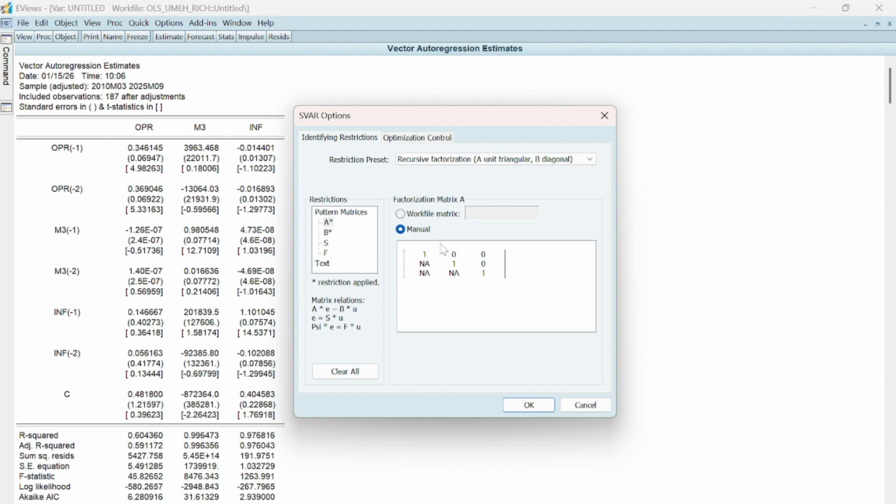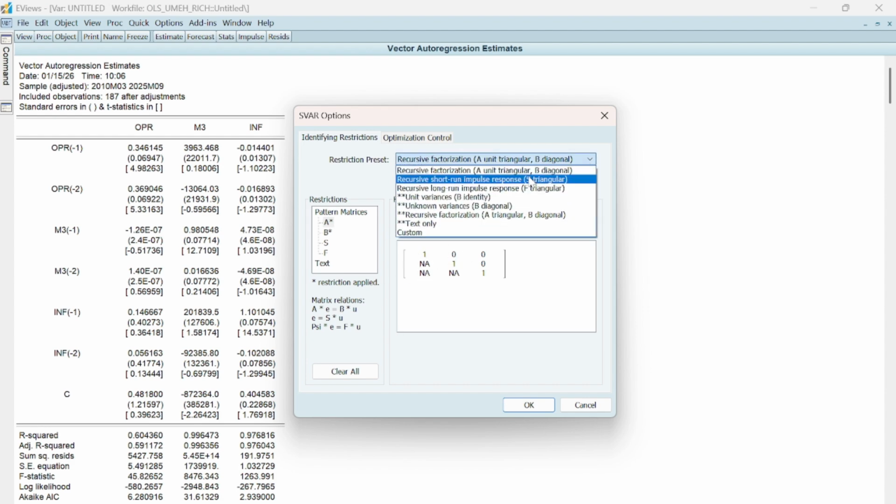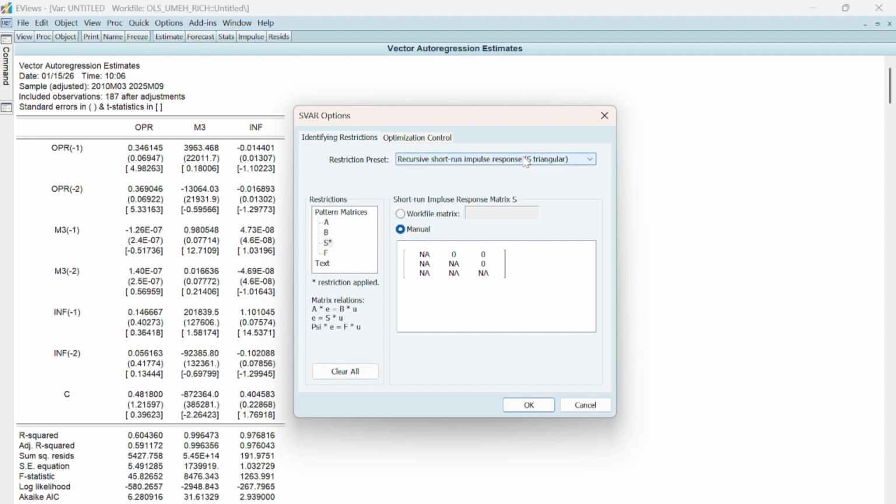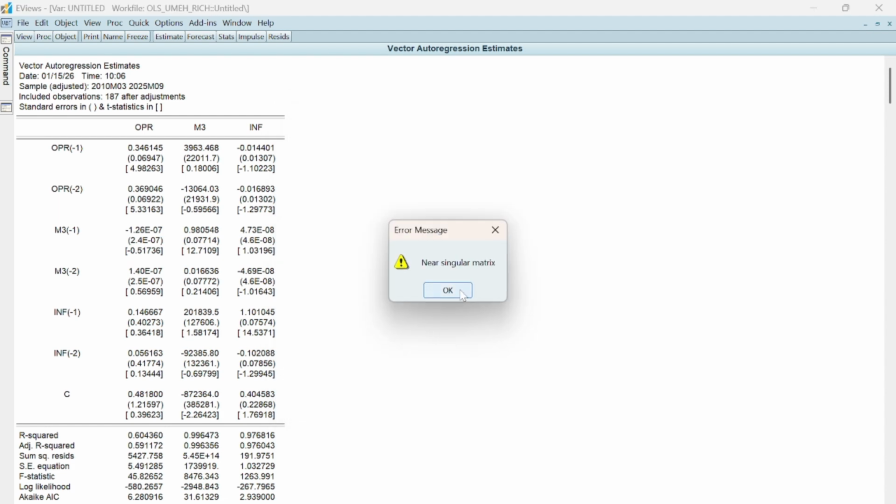Here you can change the different kinds of restriction you want, but it is advisable to just use the Cholesky decomposition, the recursive factor: A unit triangle and B diagonal. You can click on A to see how your A matrix looks, and click on B to see how your B matrix looks. You can see where the identification comes from, the variables that you will use from your model and the ones that you will not use. So you click on OK. See, it's telling you near singular matrix because M3 is in volume.